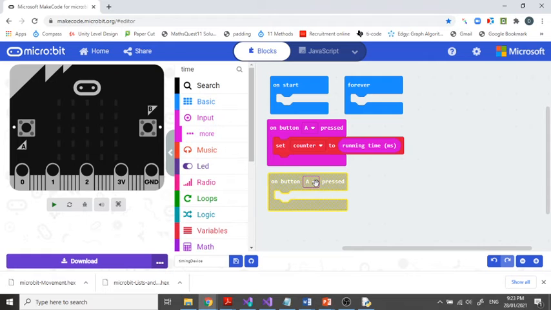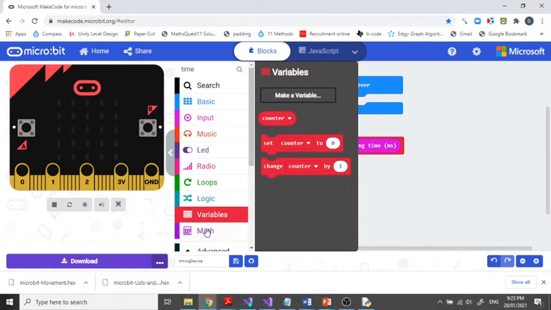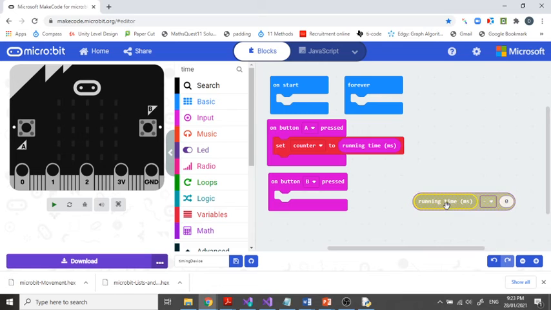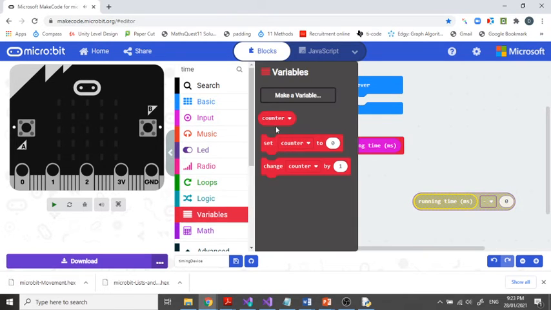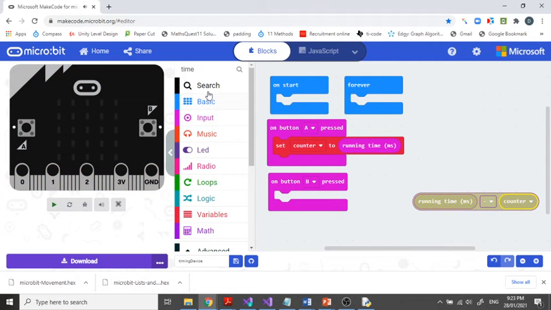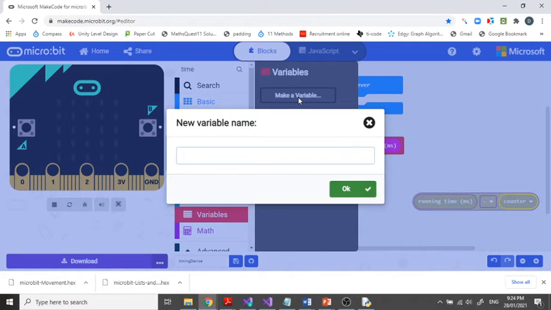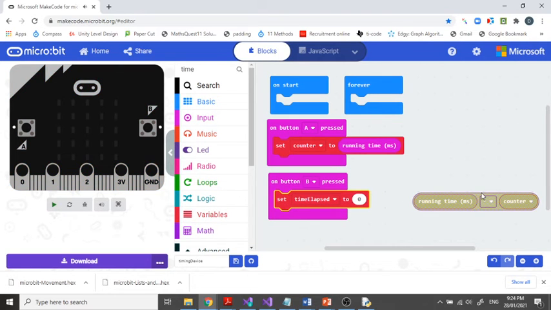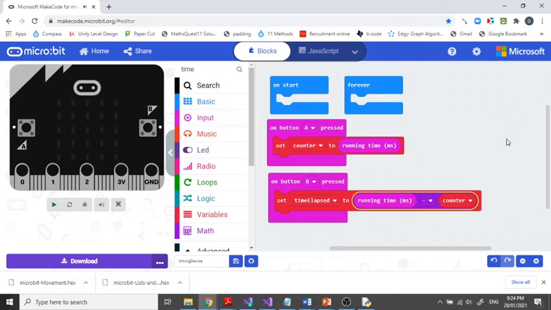And I'm going to say that when button B is pressed, we're going to do some maths. We're going to put in this minus. And we're going to say that we're going to do running time minus counter. And we're going to store that in another variable. We're going to call that time elapsed or time passed or something, doesn't matter. And we're going to say set time elapsed to running time minus counter.